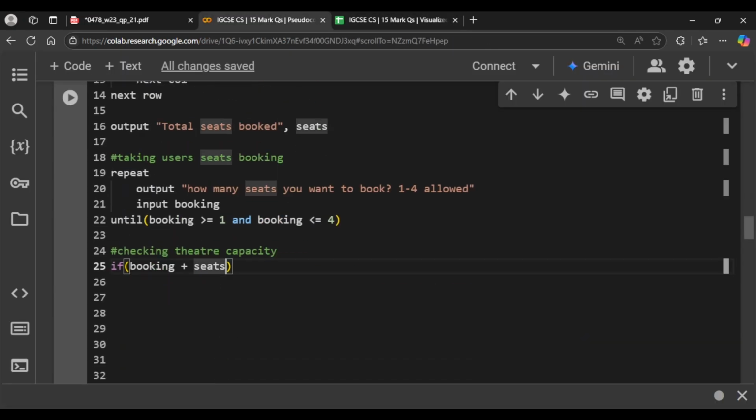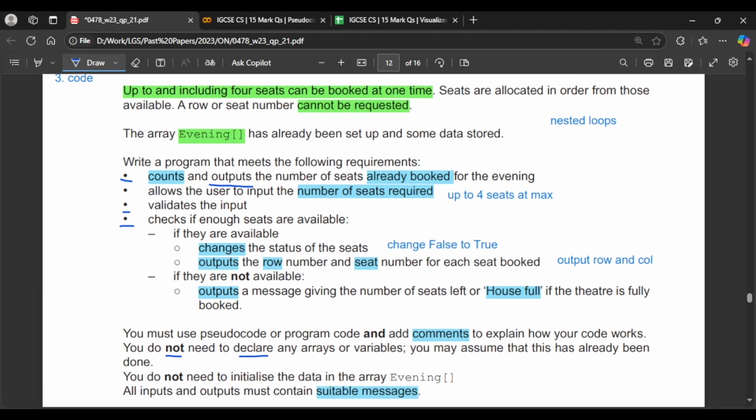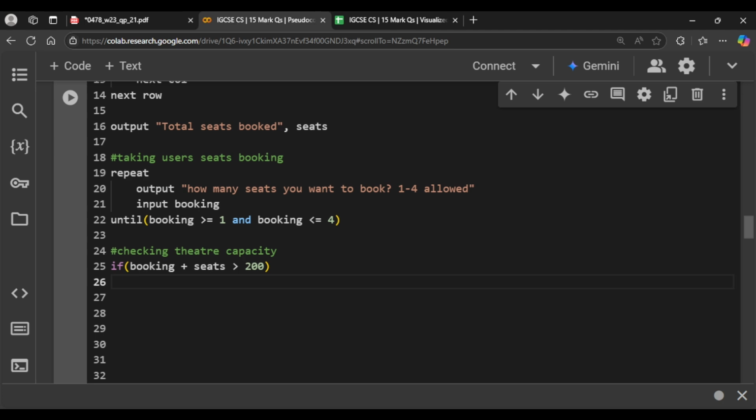So we check if the booking plus seat number is greater than 200. If it becomes greater than 200, then the question says you have to output house full or the number of seats left. So in our case, we'll say output house full, no seats left.